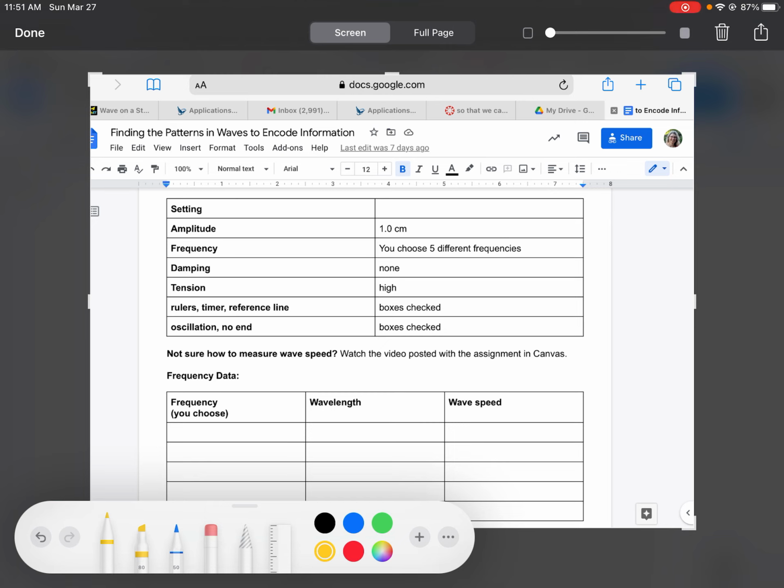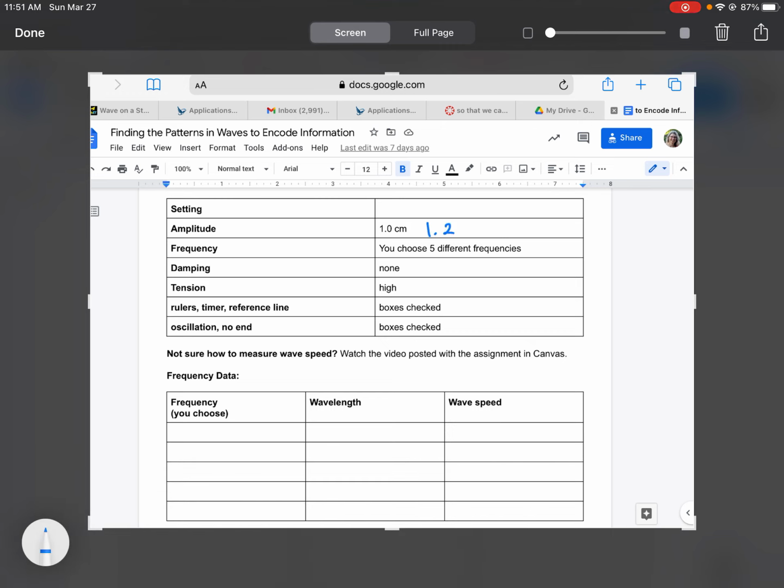Just so that you know, I've got amplitude of 1 centimeter here, but you can use any amplitude as long as you keep it the same throughout the experiment. I've been using 1.25 lately, which is the max. And really important, though, is that you have no damping on. Tension could actually be high, medium, or low, or anywhere in between, as long as you keep it the same the entire time. It just has to be the same throughout the experiment. And then, of course, you want to have all this stuff checked.